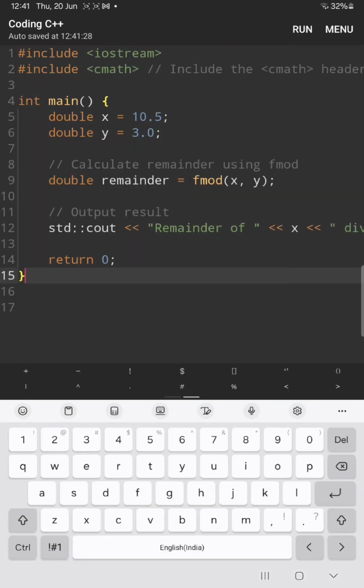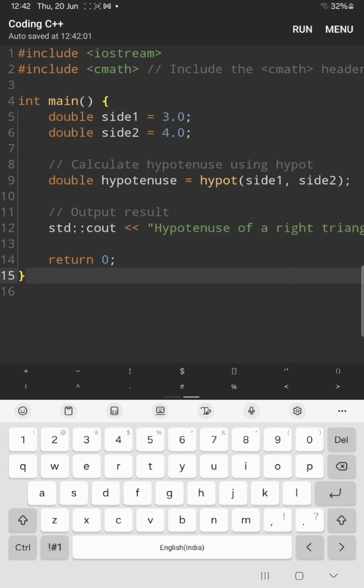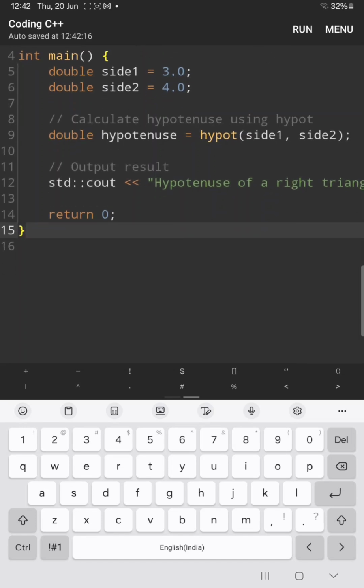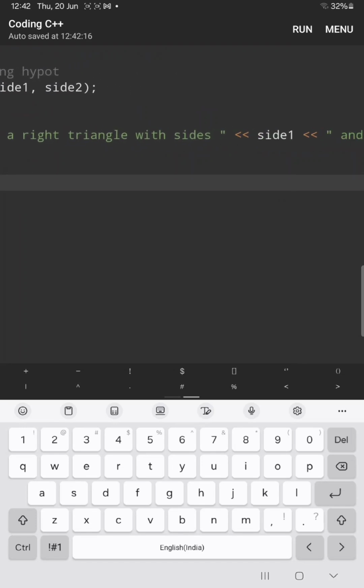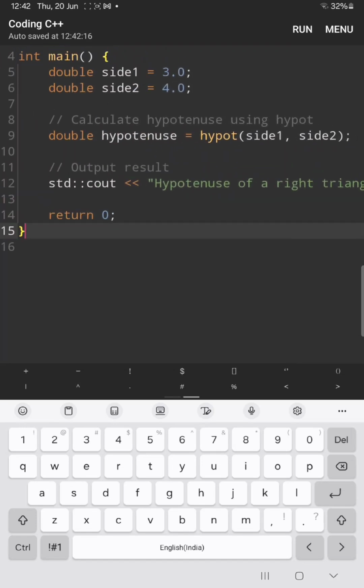Okay, and last but not least, we are going to see the hypot function. This is for the hypotenuse. Let me explain. I have two variables called side 1 and side 2, and below I created another variable called hypotenuse, hypot of side 1, side 2, and last but not least, printing everything.